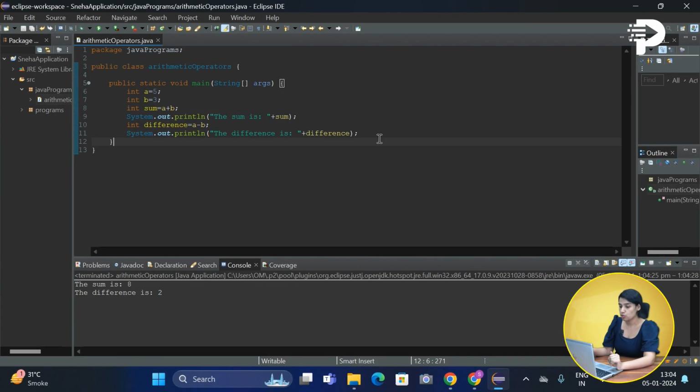Let's talk about the third arithmetic operator, that is multiplication. Needless to say, it is simply going to give us the product between the variable a and b. Let's see how to do it. Let's declare a variable called product and assign the value as a into b. Remember, here star acts as the multiplication operator. Let's quickly again take the same statement and print this.